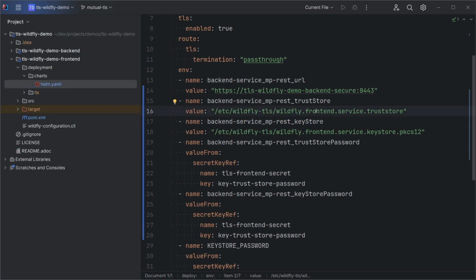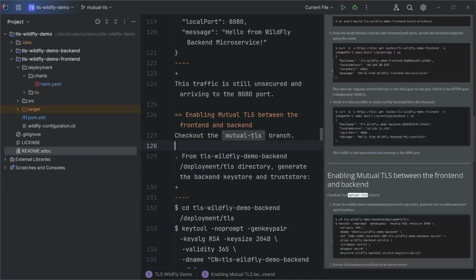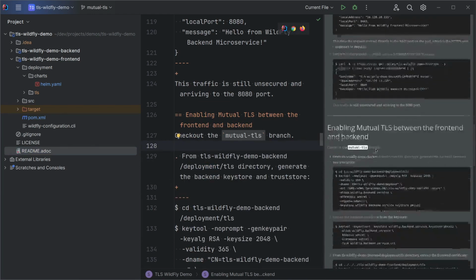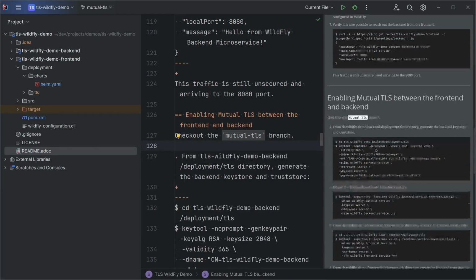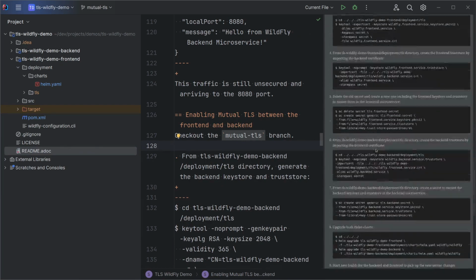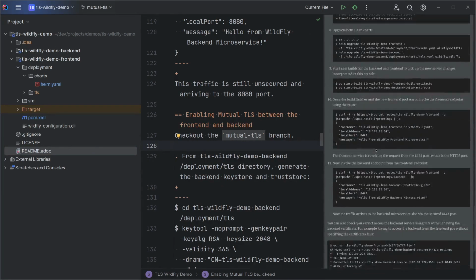Now we need to push up the changes in our branch, upgrade the Helm charts and kick off another set of builds, so we can get the new microservices with the current configuration. Let's do that and wait until they are ready.